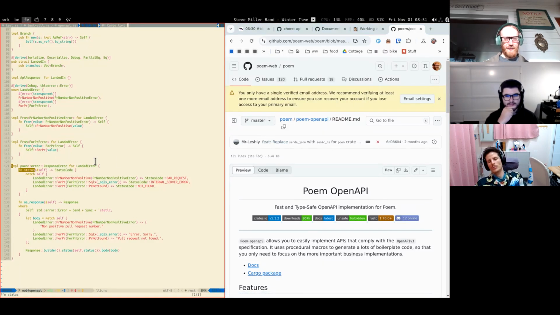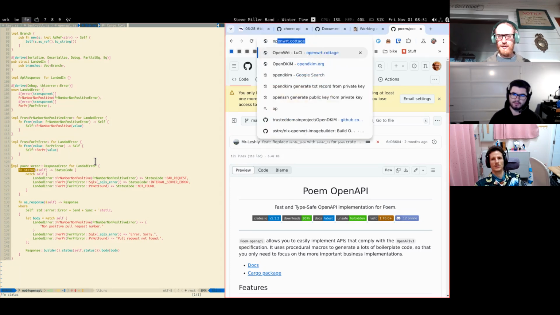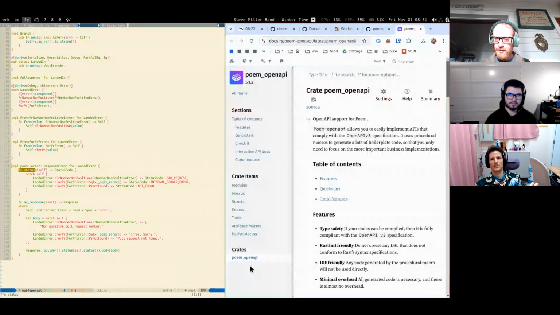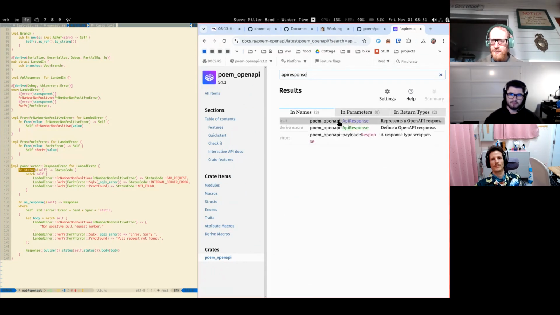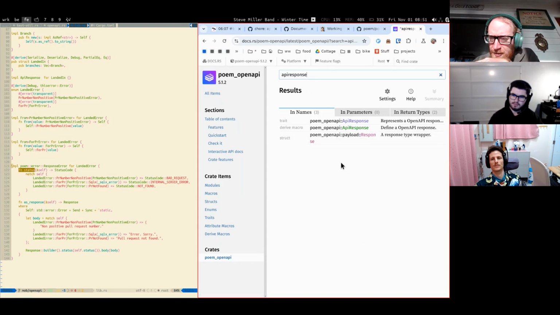Pull up the Poem OpenAPI docs, please. There's a link to it in the current docs page. Yes. And find that trait, API response. What's the difference between the response macro versus the trait? The trait. Okay.